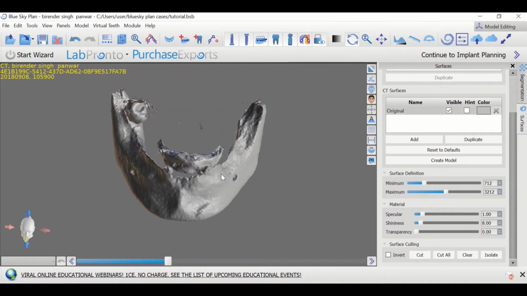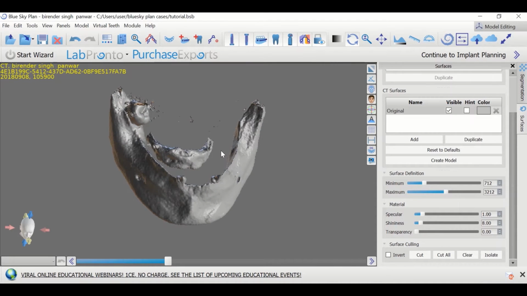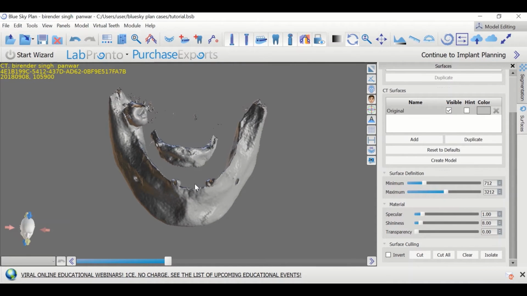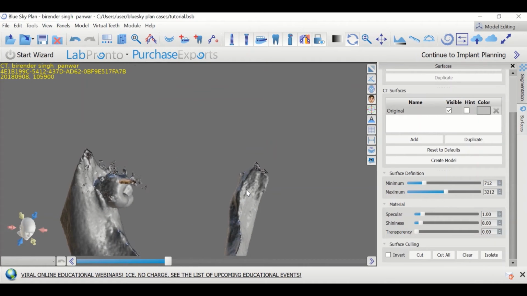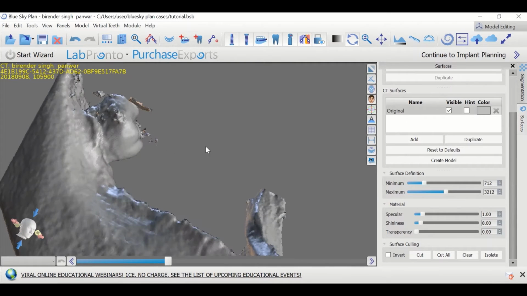Okay, now I have obtained this amount of smoothing and cleaning of the data. Now I just want only the mandible. I don't want this hyoid bone, so I go to the isolate option and click on the bone that I want. So the rest of the other things will be removed. There is still some cleaning that is required. So go to cut option, press down shift, and similarly clean the other places.